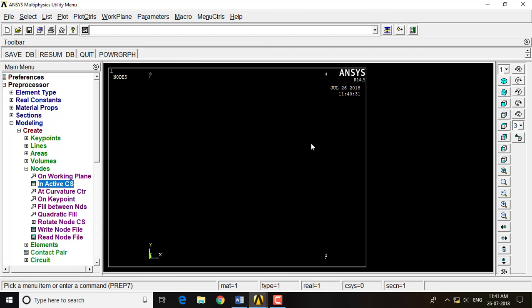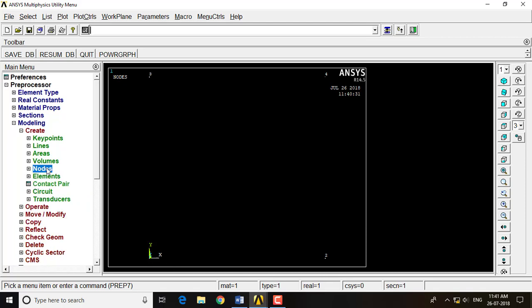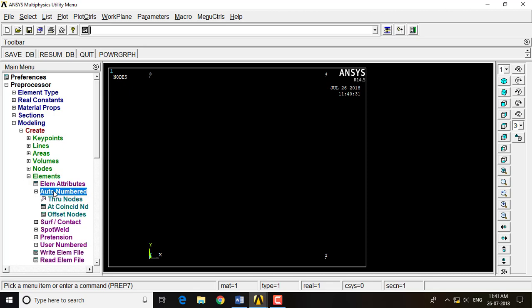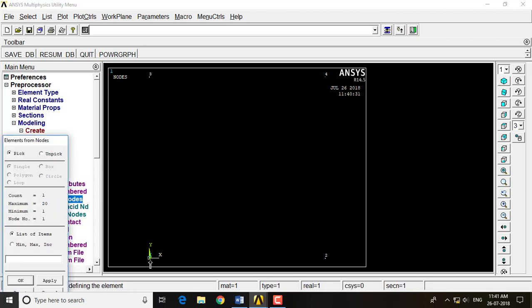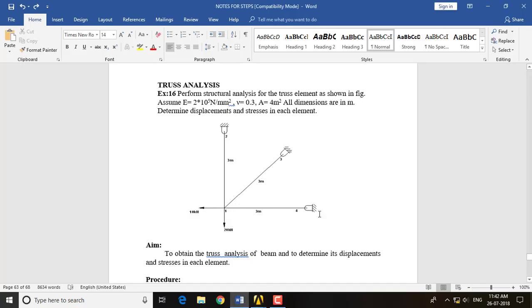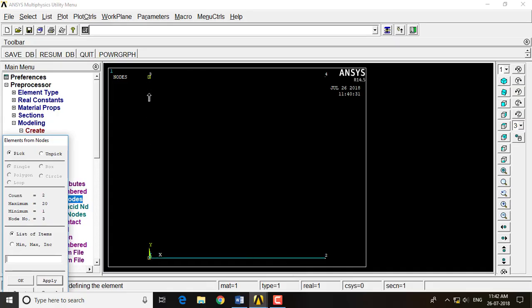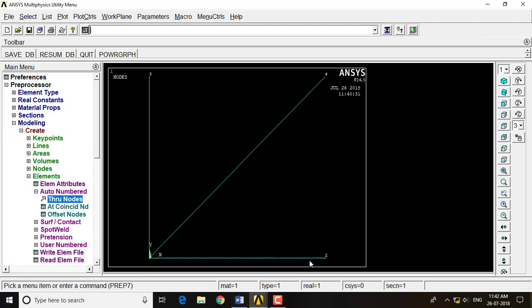Now we have to link these nodes. How do we link these nodes? Go to Elements, Auto Numbered, Thru Nodes, select this node and this node, Apply. Now we have got this element. Now we have to get this element and this element. Again select this node and this node, press Apply. Now we have got the vertical element. Now for this element, click this and click OK. Now we have got the 3 elements.